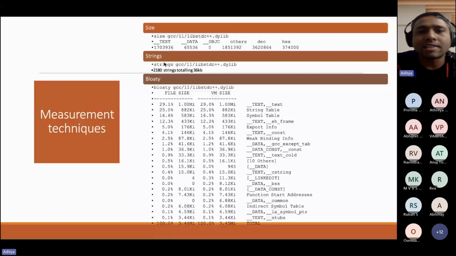Similarly, there is another tool called strings. It only measures strings. It's not the best tool, but it has some very specific use cases. So it will show, for example, for libstdc++, 2180 strings, which is total, let's say, 36 kilobytes, okay? Now, again, if you do some optimization that is focused on strings, then you can say that, okay, I saved a few kilobytes. These are very tiny binaries, so your real world application will be hundreds of megabytes. So don't just look at this number and make a judgment on that.